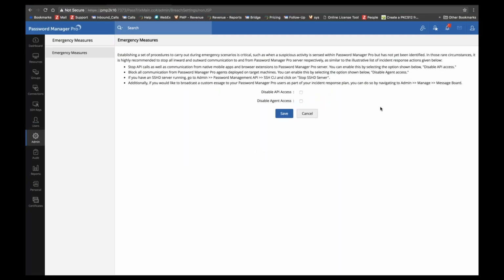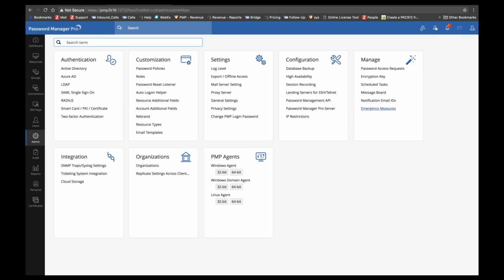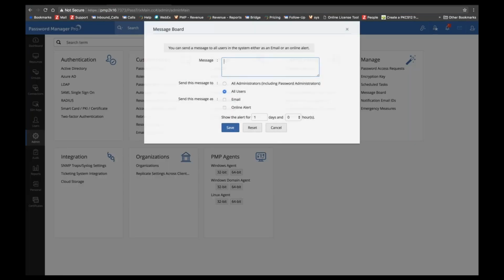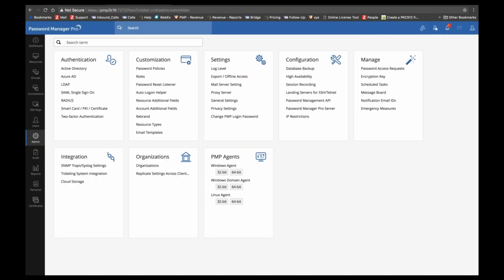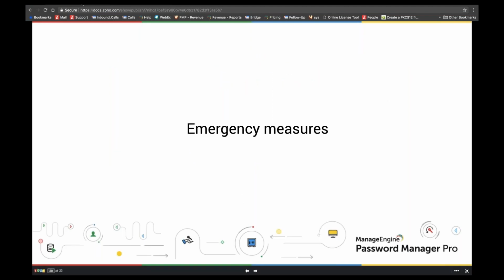So these are the emergency measures, and when such attacks happen on this product, you can immediately trigger a message from this tool to all the users of the product that so-and-so activity has been identified, so ensure that all your personal data is being protected properly. You can send a notification either as an email alert or an online alert from this tool. That is another emergency measure which is provided.